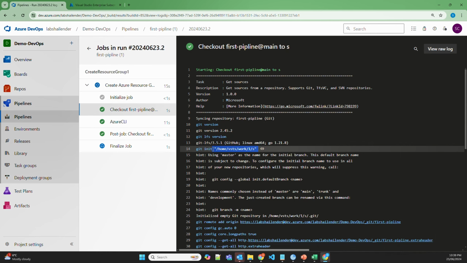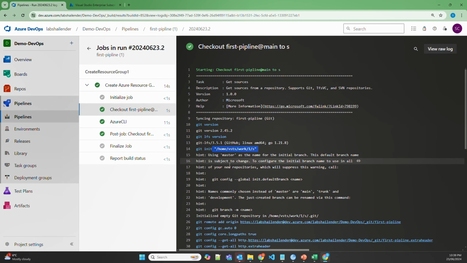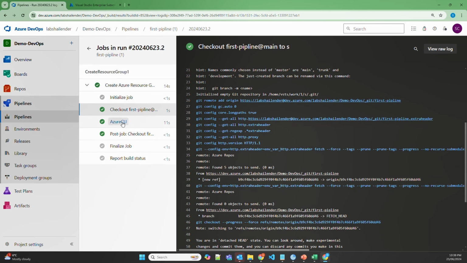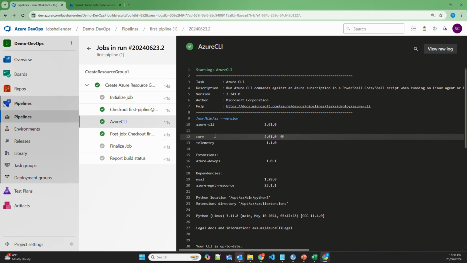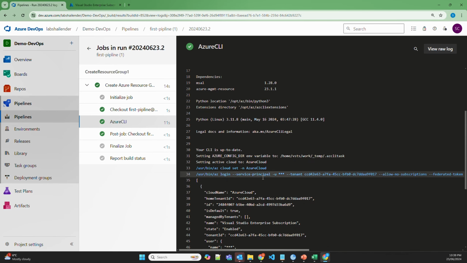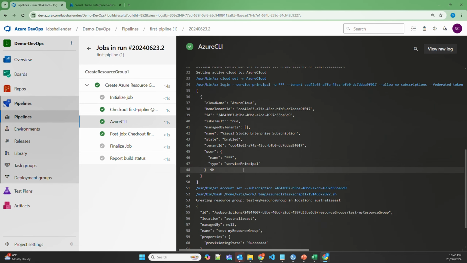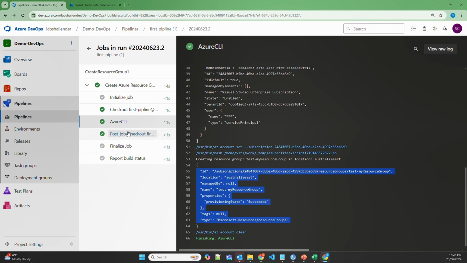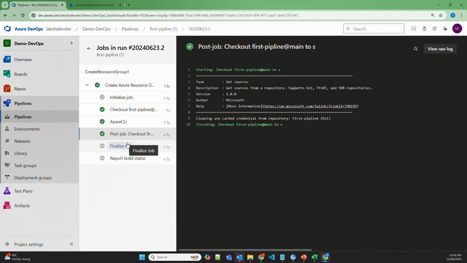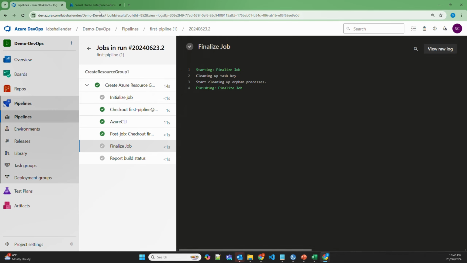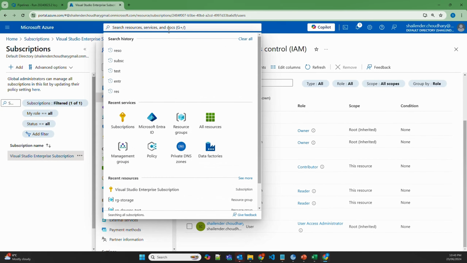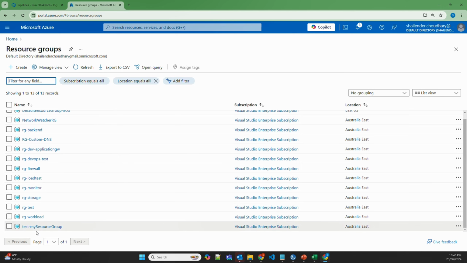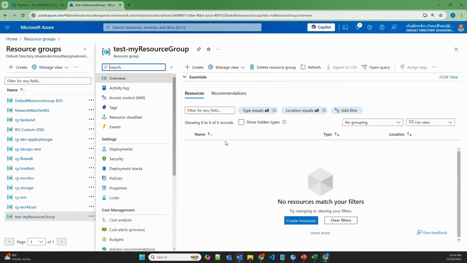And it has created the environment in the Azure hosted agent and downloaded the Git repository there. Then it ran the Azure CLI. First it set up the environment for Azure CLI and then ran the command. And before running the command using the service principal or the service connection, it got access to the Azure environment. And once that is done, the resource group is created. And then the cleanup of the cache and the pipeline orphan processes. So let's go to resource groups and we can see there is a test my resource group created now. So that means using the service connection, our pipeline is running now.